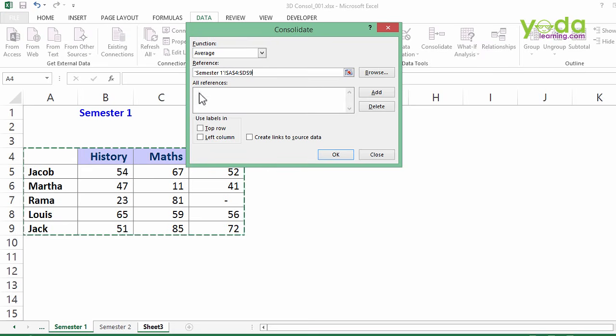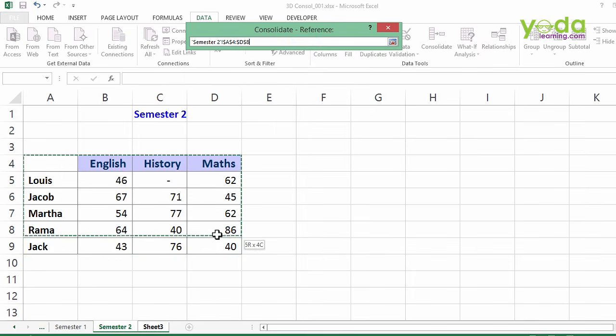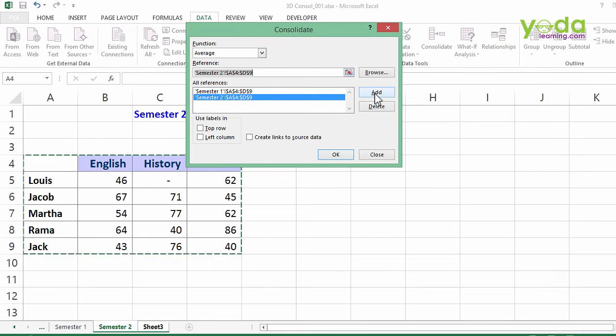Now once you have chosen that data source, make sure that you add it. So I've added semester 1 to the bucket. Let me go to semester 2, choose a similar source of data and add that too. It is not a necessity that the cells be placed in exactly the same reference, B4 or C4. They can be in different positions.